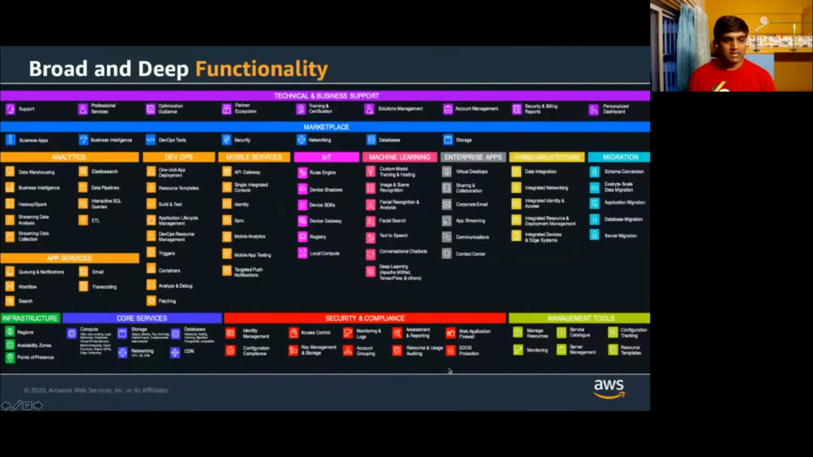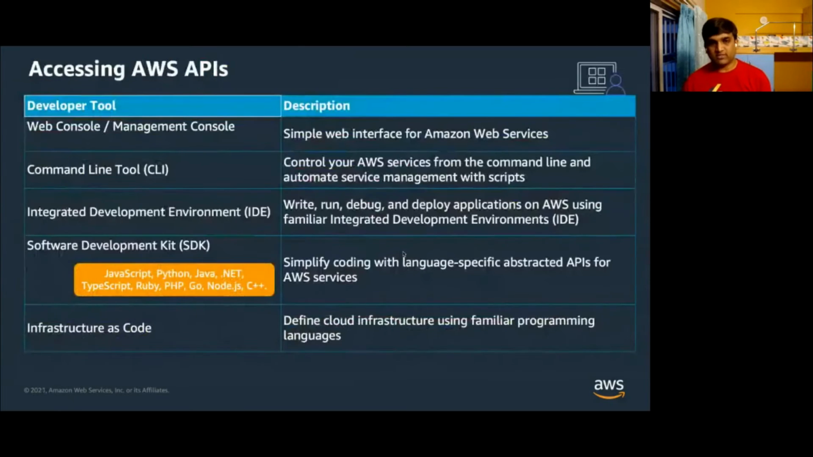But the idea is just to show you the power of AWS. We have more than 170 services, and in each service we have lots of features. So if you have an area of interest, you can pick these services. Now this is very much developer focused, and you will be using it day in, day out going forward if you plan to work on AWS.